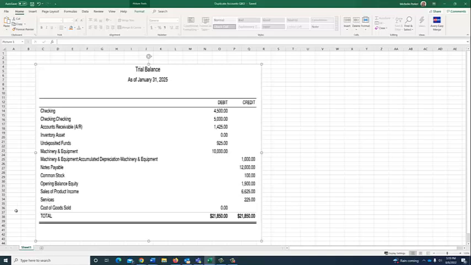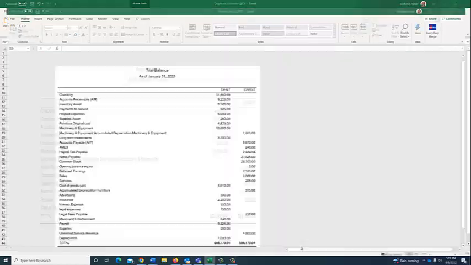All right, and then last, ask yourself if your accounts are showing up where they need to be showing up. Remember, the trial balance should be in order. It's assets, liabilities, the owner's equity accounts, which is common stock and opening balance equity, revenues, and then expenses. Let me see if I've got an example of that.